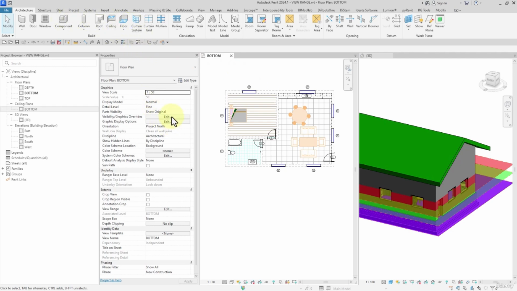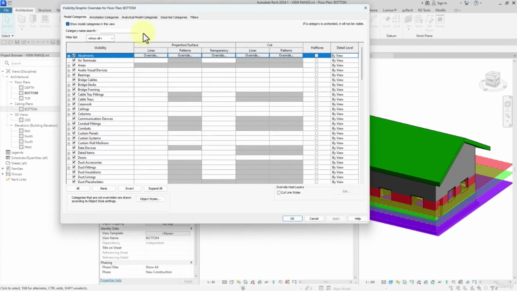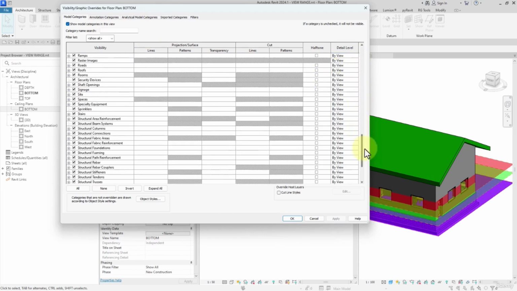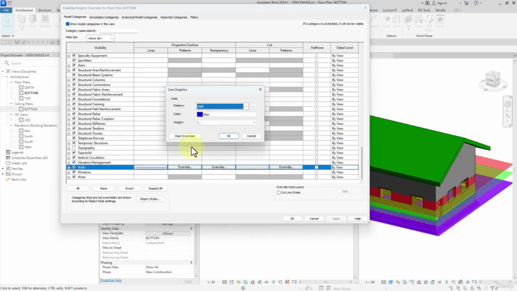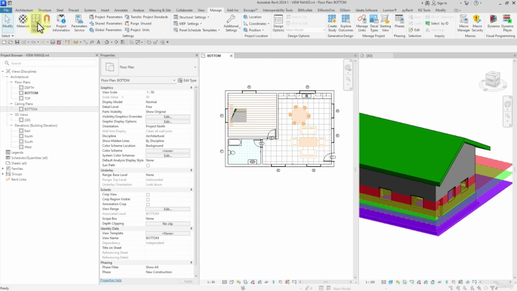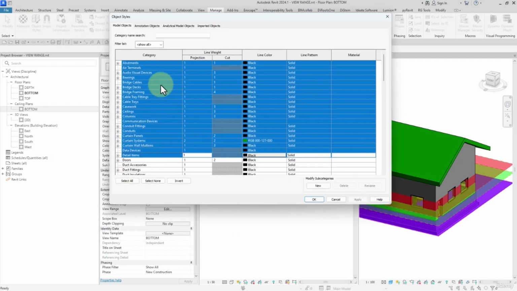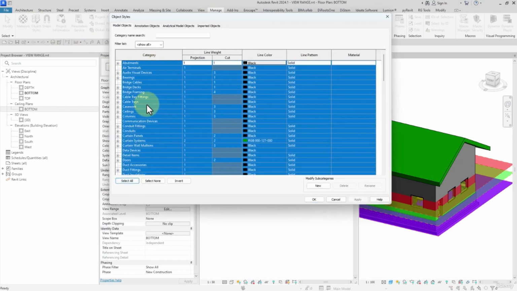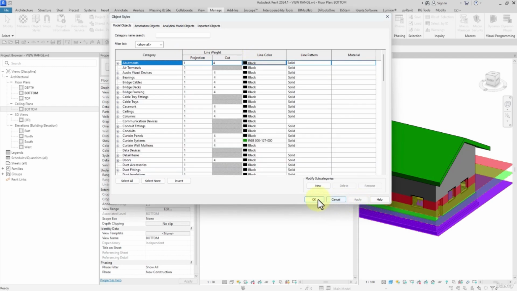By specifying the line patterns, we get back to visibility graphics. In Object Styles, I want to reset them to their default mode, okay. Then in Manage, Object Styles, here I click on Select All. Then for the projection, I set 1, and for projection which is not cut 1, and 4 for cut, this way. Apply and OK.